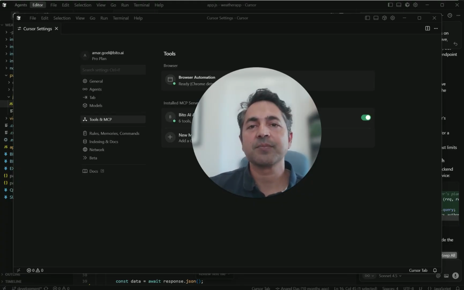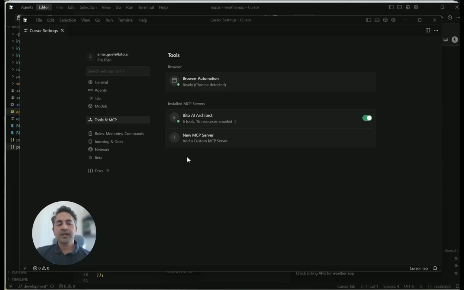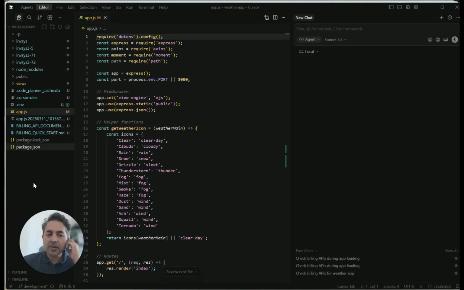Let's show it to you in action. As you can see, it's available as an MCP here in Cursor, but you can also plug it into Claude Code, Visual Studio Code, any of the tools that you want for agentic code. So I have a weather app here. Let's say when the weather app is loading, I want to check my billing system to see if the user is on a paid or free plan. Now I start to wonder, what billing services do I have in my org and how can I use them?